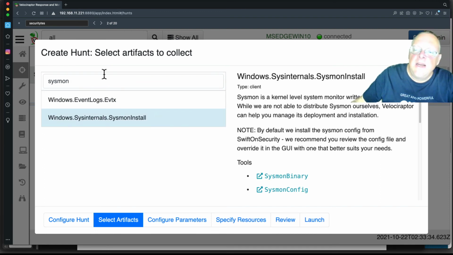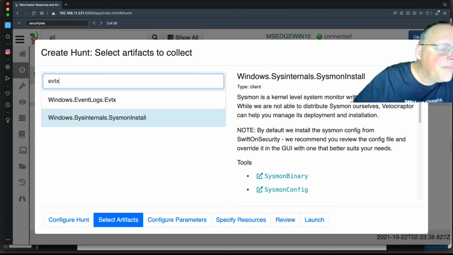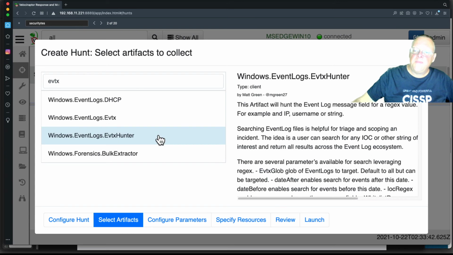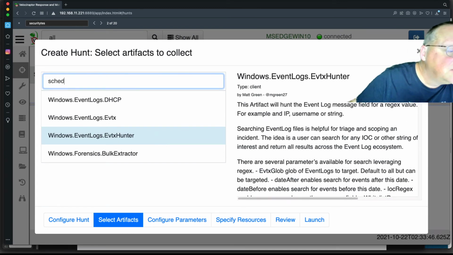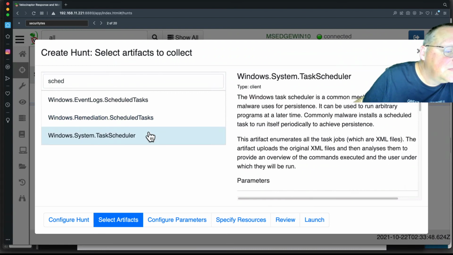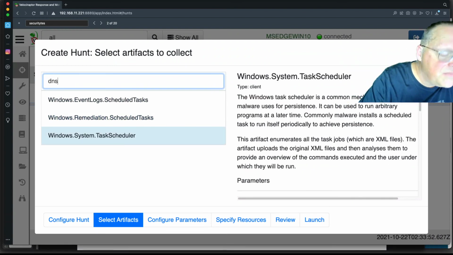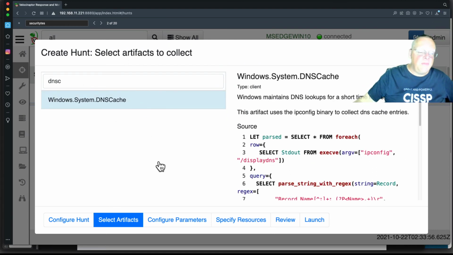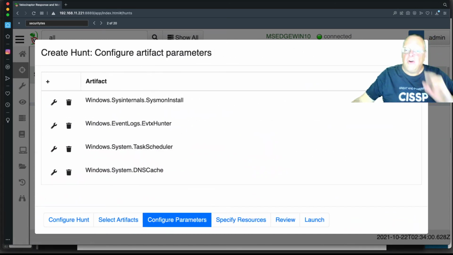Okay. And then I can do evtx hunter, and then task scheduler, and then DNS cache, all the things we just did. There. At the bottom left, click Configure Parameters, and you see they're all here, all those things.